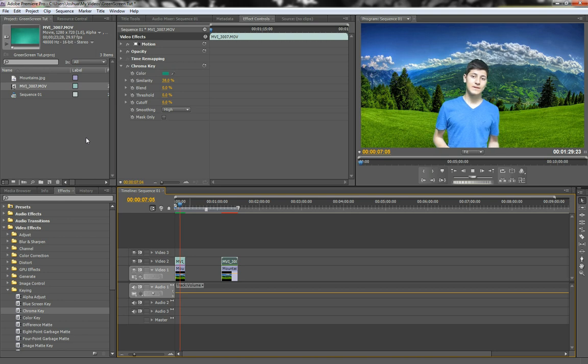You can put a video or an image behind in the green screen, so it doesn't just have to be an image. If you've got a video of something, maybe you want to be flying in the sky or something cool like that, then you can do that.